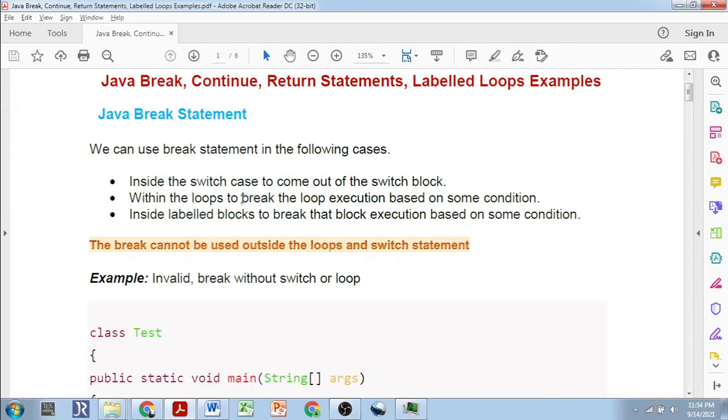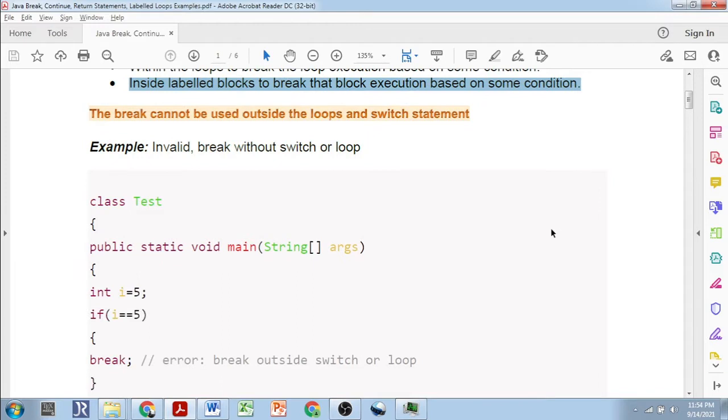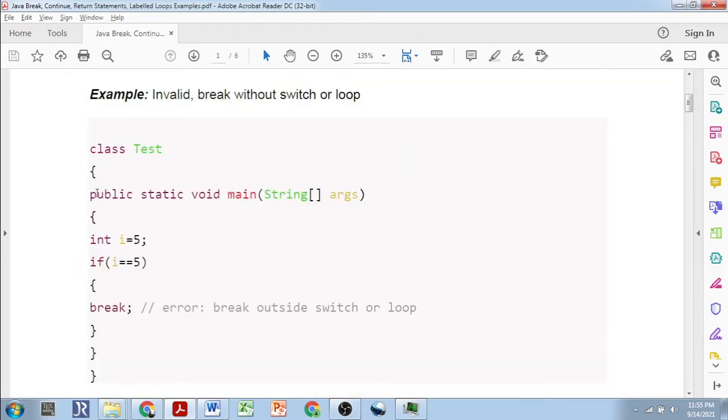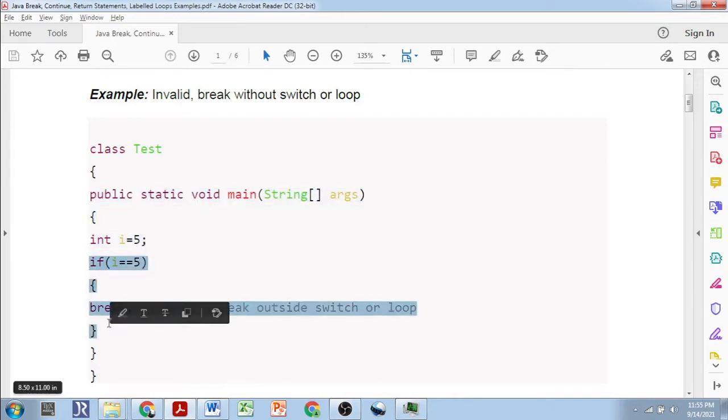Break will exit the execution of the loop when a particular condition is met. I'll show you how it happens. And break can also be used inside labeled blocks to exit that block's execution based on some condition. For this particular example, as you can see, you are using the break inside the if statement. This will not work. It will give an error.